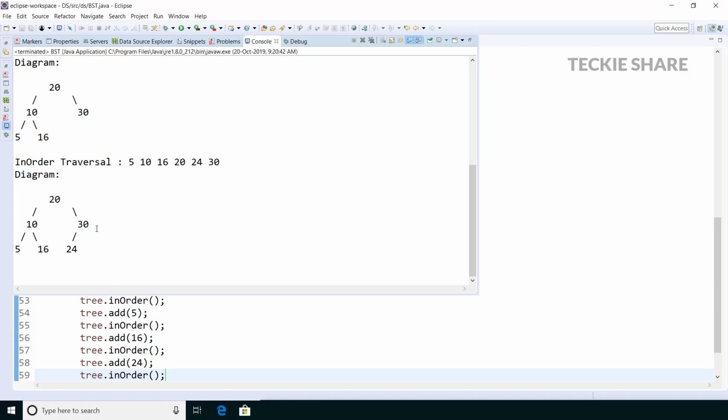That's all about binary search tree insertion. I hope this video gives a clear idea about how exactly binary search tree insertion works and how the data flows in binary search tree insertion.